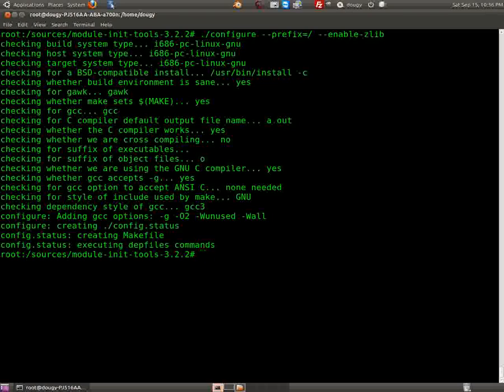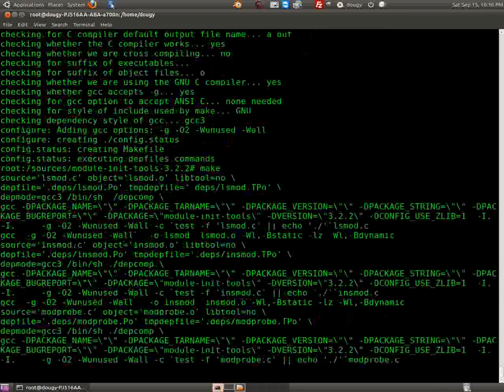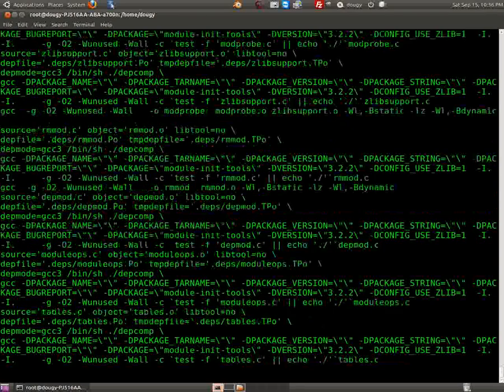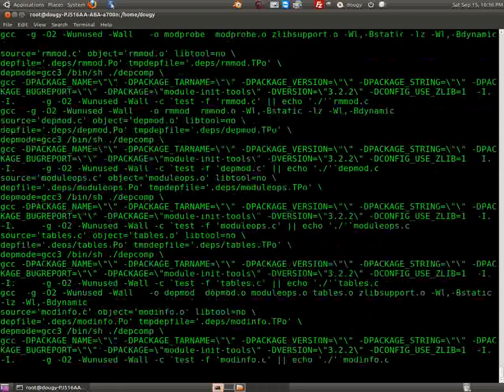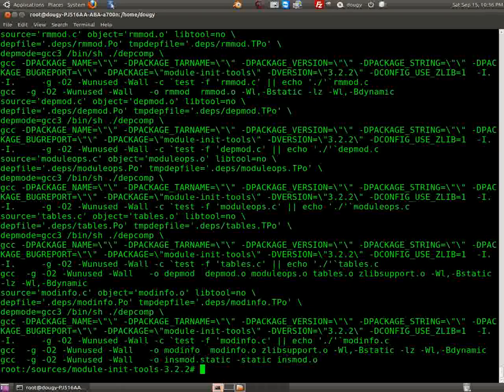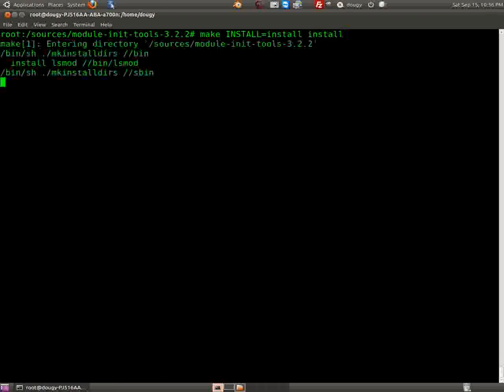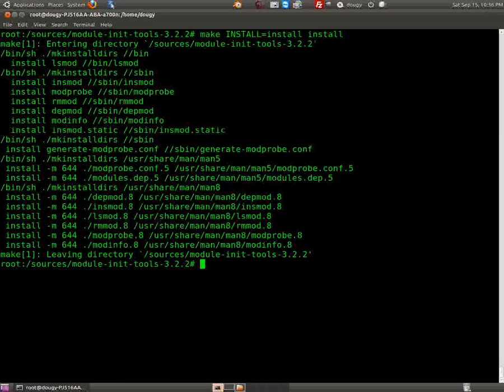Good. Now we can say make. Now it has a rule to make. Even anything in Linux is like "no rule to make stop." You know, it's point blank. It's not messing around. No rule to make stop. Not "sorry, file not found." It's just nothing to make. I ain't got nothing. Okay, that's module init tools.